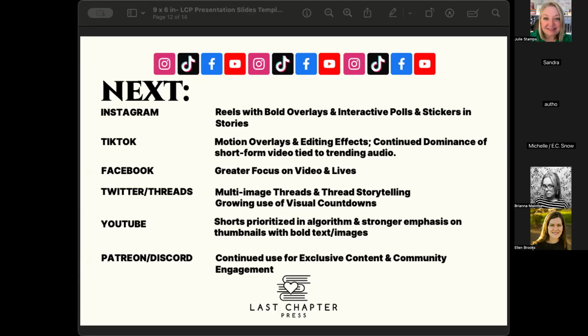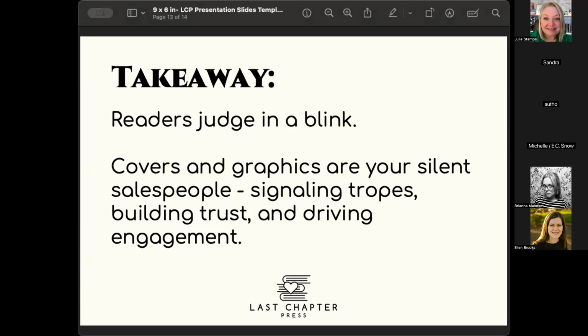The takeaways for this: at the end of the day, readers don't want to guess what's in the book. They want to know within a blink. So the cover, the fonts, the colors, the poses, and the graphics need to all work together. They're going to be your silent salesperson, signaling tropes and genres instantly.